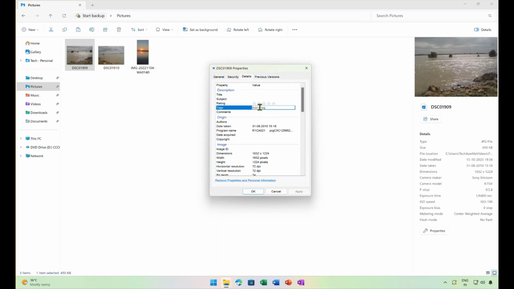I want to give a tag here like local river. Once you have given this tag, you can either click outside or you can add another tag also. So in this way you can add many tags and then you can hit anywhere. I have also given this photograph a 4-star rating. Hit apply, click OK.